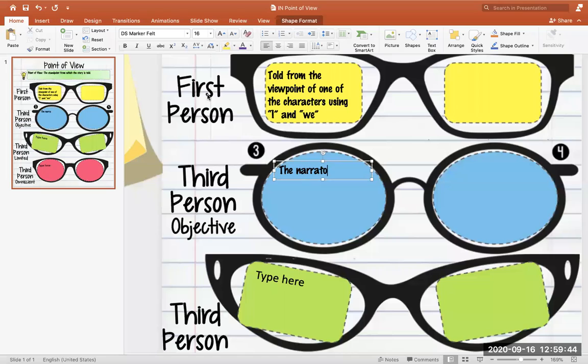What do we do for the other side of the glasses? I'll show you. Before I let you go, I'll show you guys what to do.